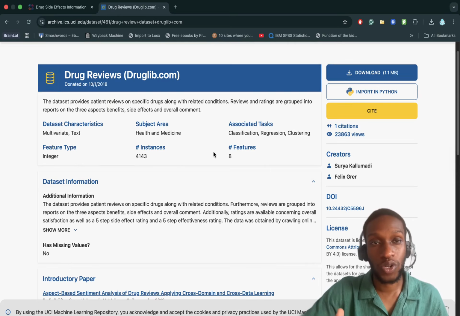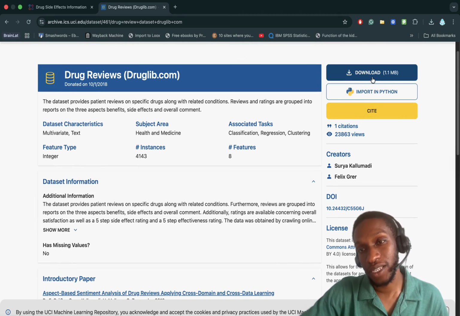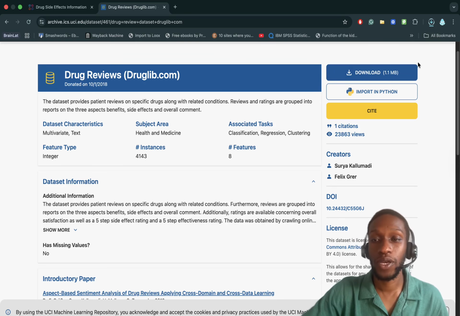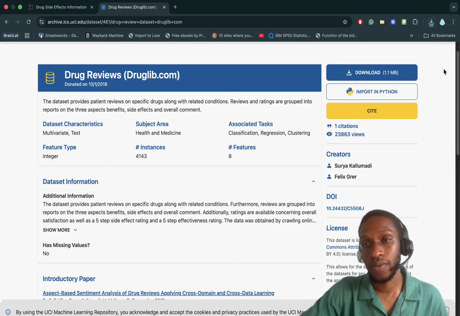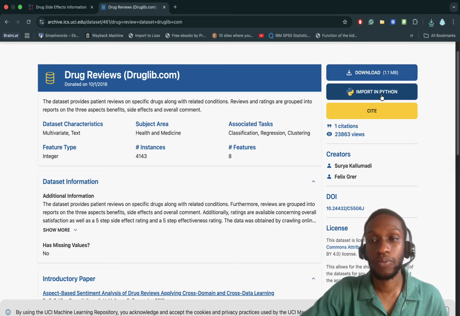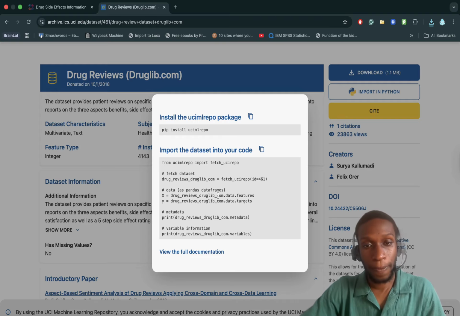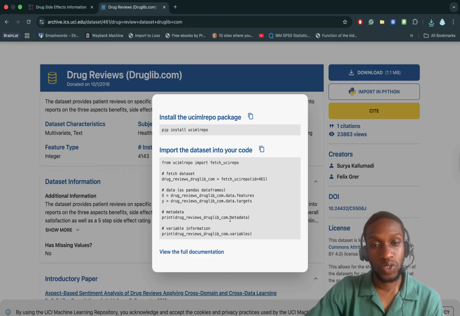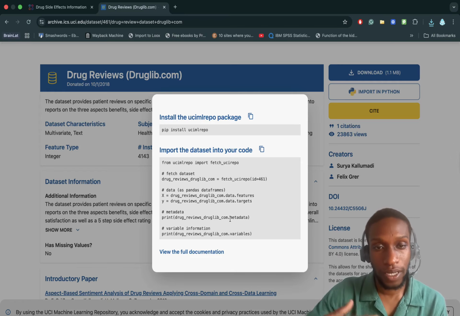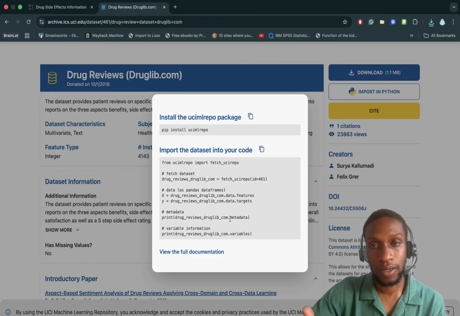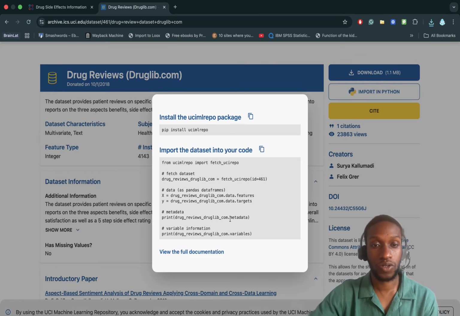So there are two ways you can do it. One is just press this download button over here. It will download. The other way, we can do it via Python. So I can say import in Python. So you can click that. So this is the Python code. So I think we will do this because it will help us understand how to use Python in general, okay?